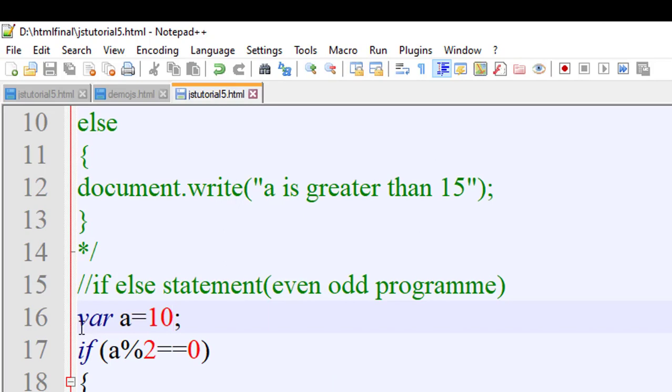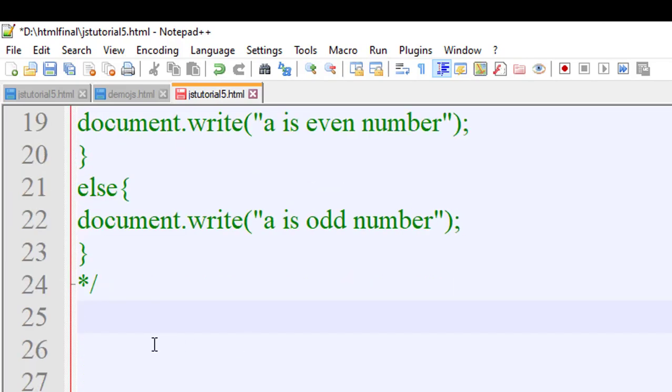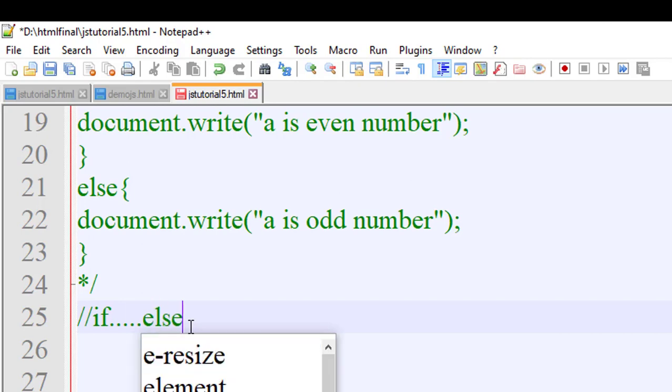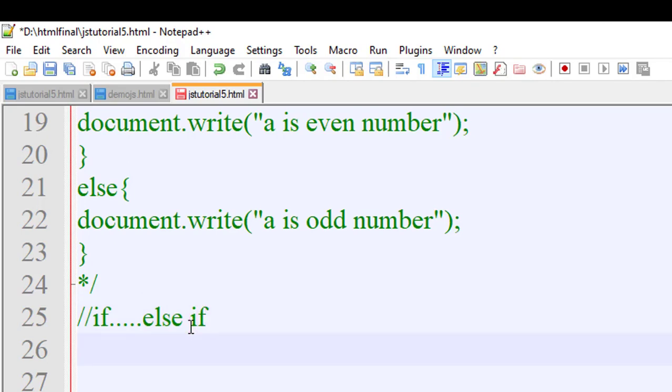Just put the multi-line comment, because now I want to describe the if else if statement. Just comment: if else if statement.